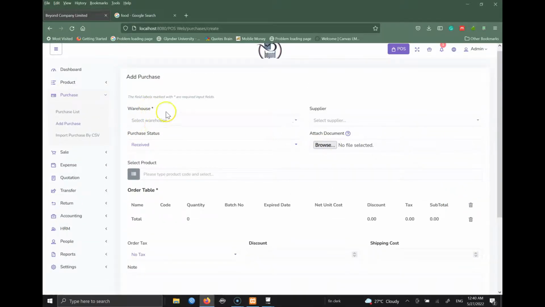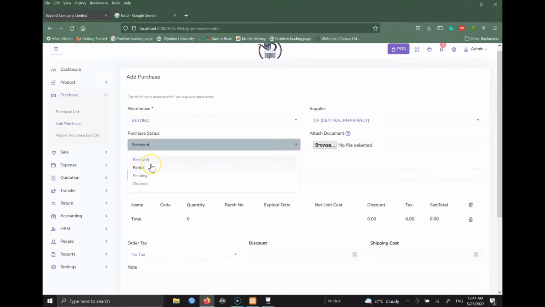The first thing is that you have to select your warehouse, and that is Beyond. You select your supplier, Central Pharmacy. You can have any other supplier. And then this is very important, the purchase status. Has it been received, partially received, is it pending, or is it just ordered? So even when you place an order, you come and put it here and you say that it's ordered. So let's say this one has been received.